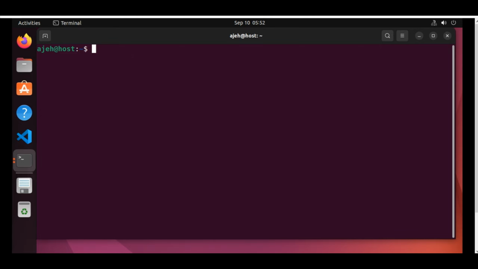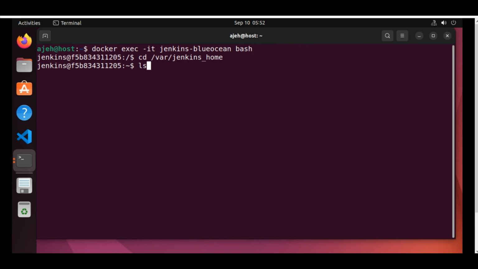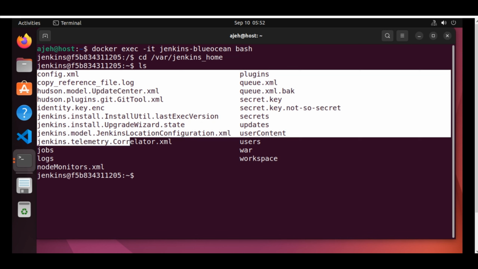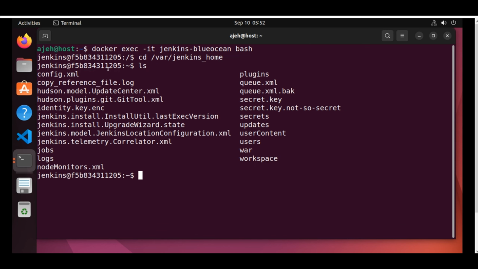So on my containers, I can just go into my container with exec bash, and then we are in the Jenkins container. We can go to cd /var/jenkins_home, and we can ls. You find a whole lot here. So you can configure XML, you have your plugins, you have your secrets, and every other thing. You have your users. You can manage Jenkins fully from your container environment. But for this, we are just going to go into our workspace.